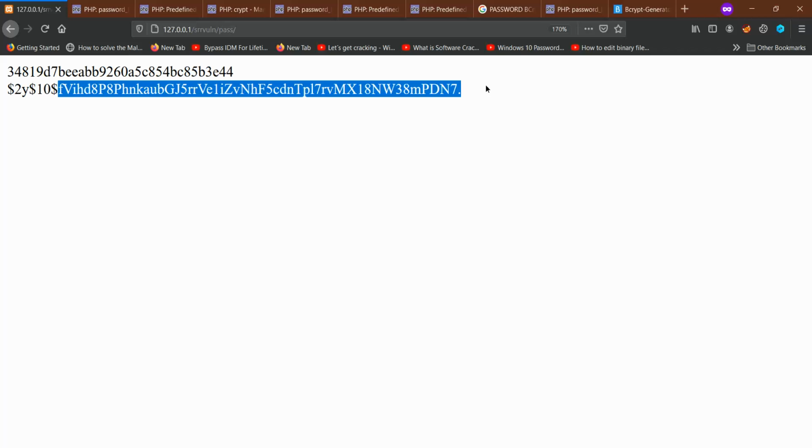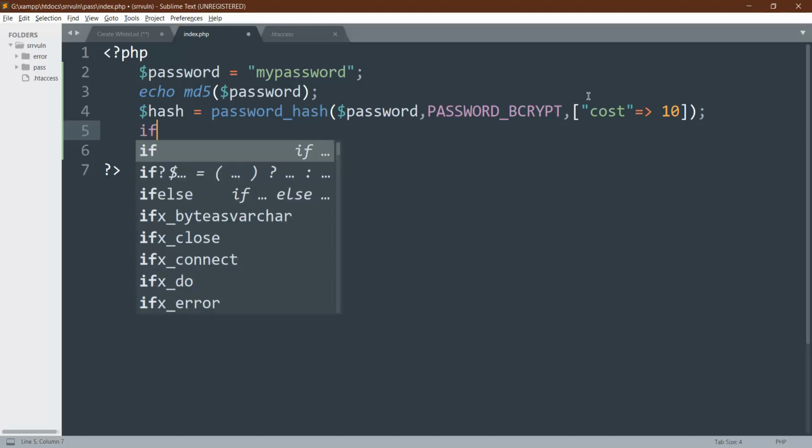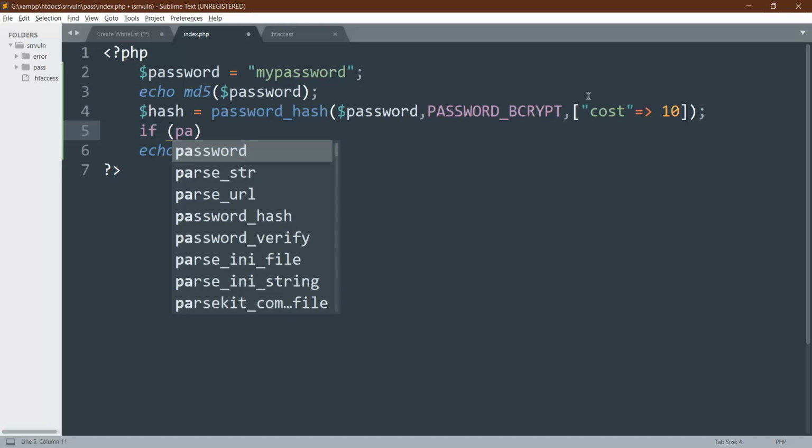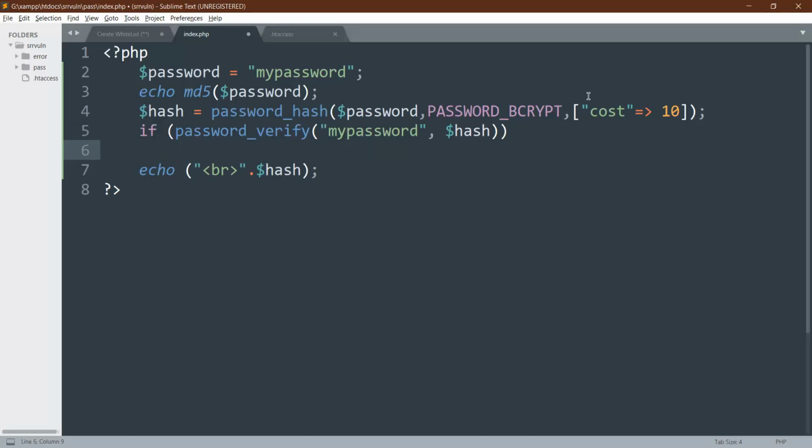So what we can do is verify the password. How can we verify? Again, the same function used in PHP, password_verify. With the help of this we can verify the password against the hash. After the hash we use an if, and then password_verify. In password_verify, first we write our main password, my password, and all the hashing goes into the $hash variable. If both match, it shows the password is verified.